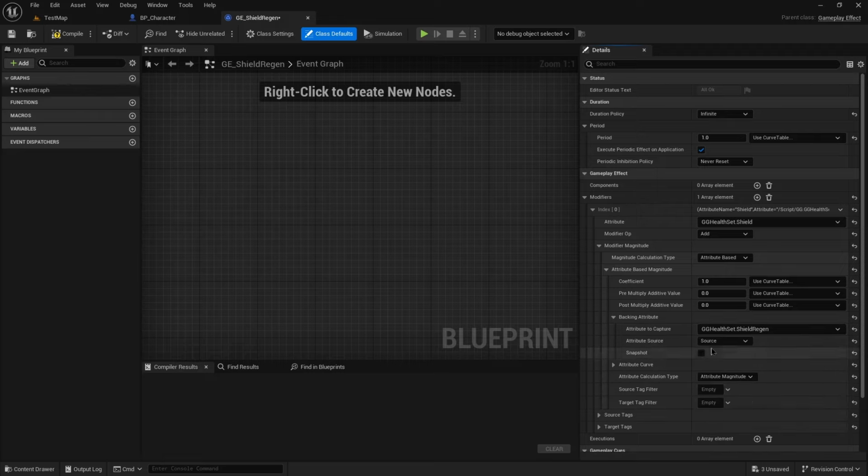Now, if you want to keep the math simple, I basically have the shield regen value set to 5, and I have a period of 1. The coefficient here is also 1. So you typically want your coefficient and your period to remain the same. Right now, every 1 second, I get 5 times 1 regenerated. If I set this to 0.2 and 0.2, then every 1/5 of a second, it would be 0.2 times the 5, which would be 1.